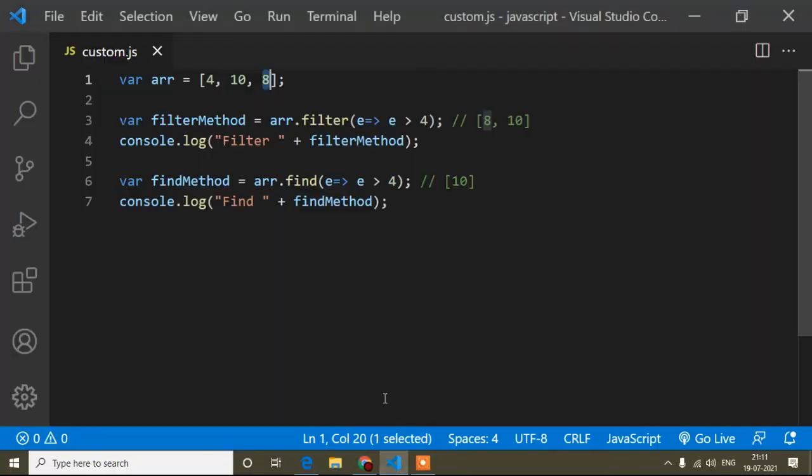So if the interviewer asks you what is the difference between the filter and find methods, you can easily give the reply: the filter method just extracts the data and returns a new array, and the find method just returns the first position of an array which matches our condition. So that is the difference.